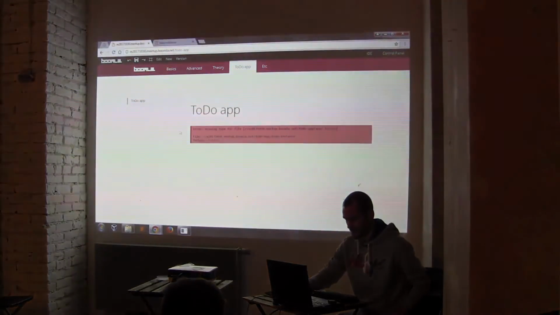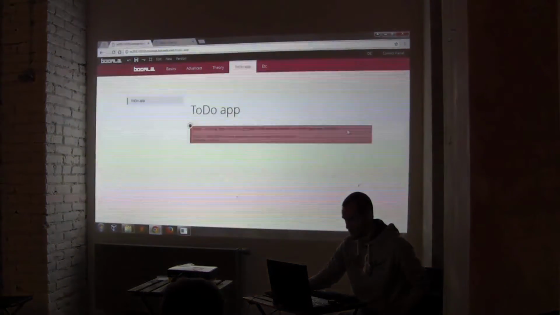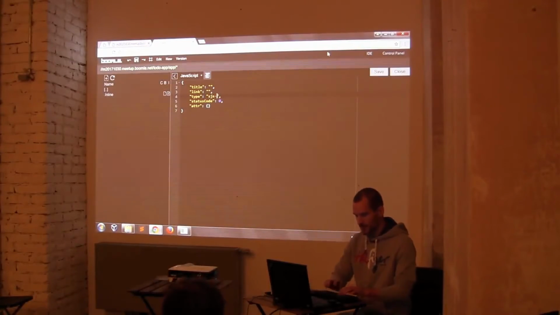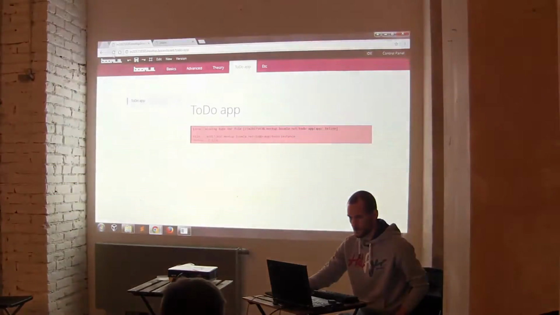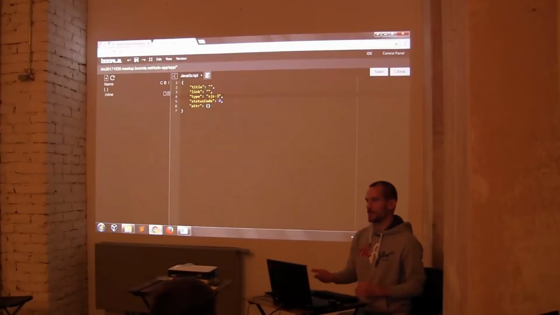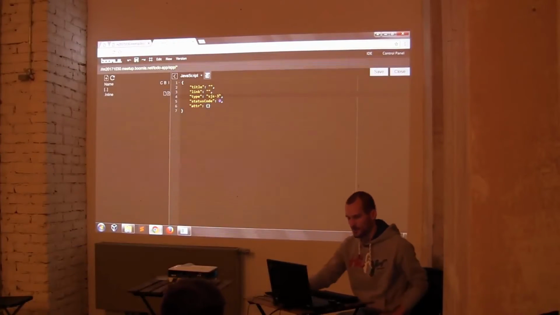Should be happy. No, it's not. Missing file type for that file. Yeah, we didn't give it any file type. Let's do that. SJS3, save. Now we don't get any errors. So what you see is that Boomla is kind of holding your hand and helping you build applications.